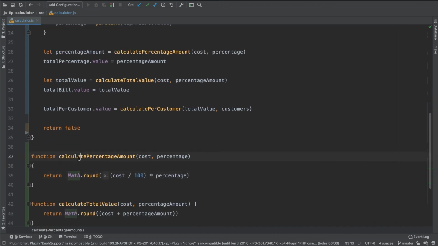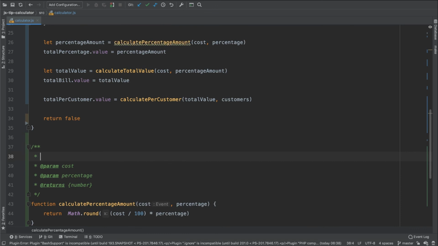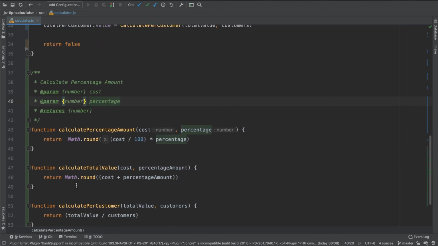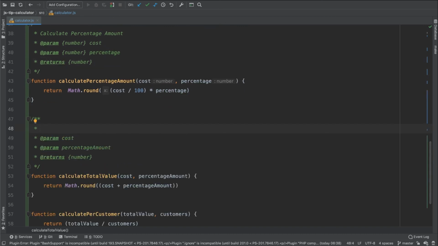Okay, let's tidy up these function calls. What we're going to do is supply this on the same line, and we're going to add some comments, and this is going to say calculate percentage amount. We'll change these parameters to have the data type of number, and we'll go down to the next one here. Let's give this some comments, and this is going to be calculate the total value. And again, we're going to supply the data types here, which is number and number.